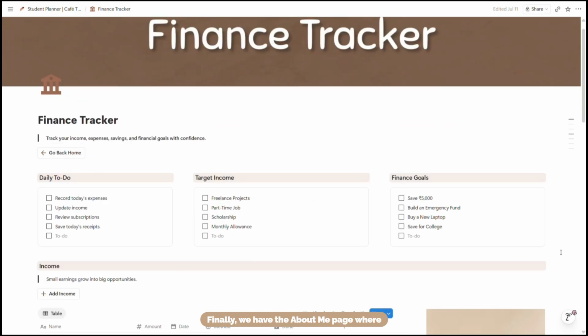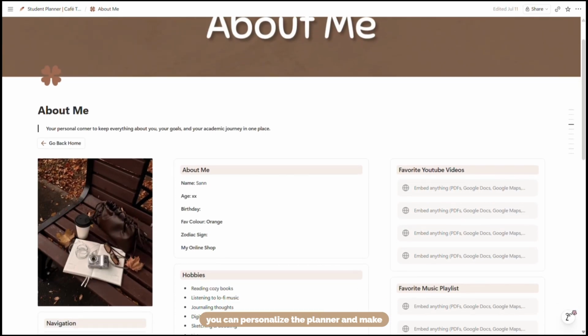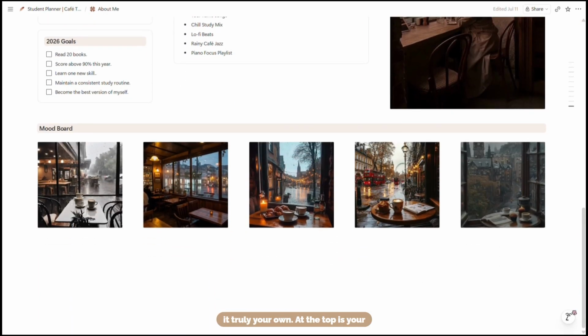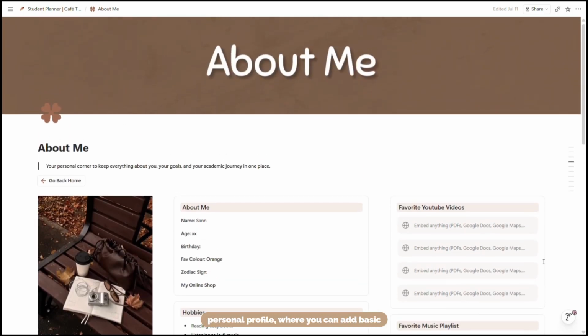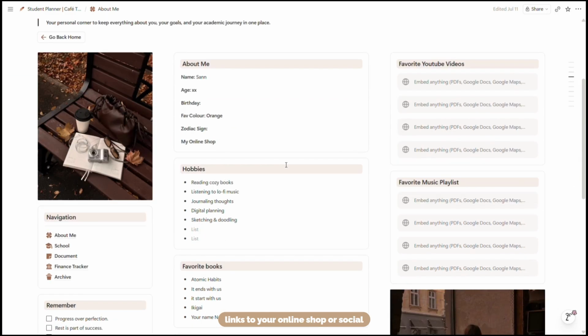Finally, we have the About Me page, where you can personalize the planner and make it truly your own. At the top is your personal profile, where you can add basic information about yourself along with links to your online shop or social profiles.